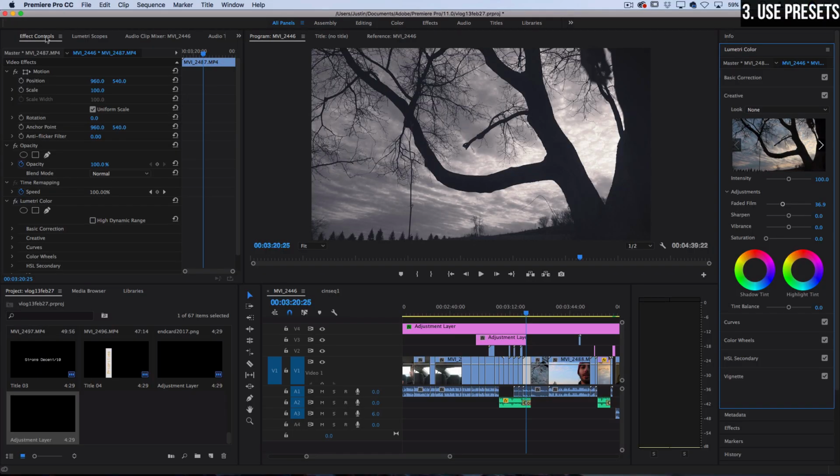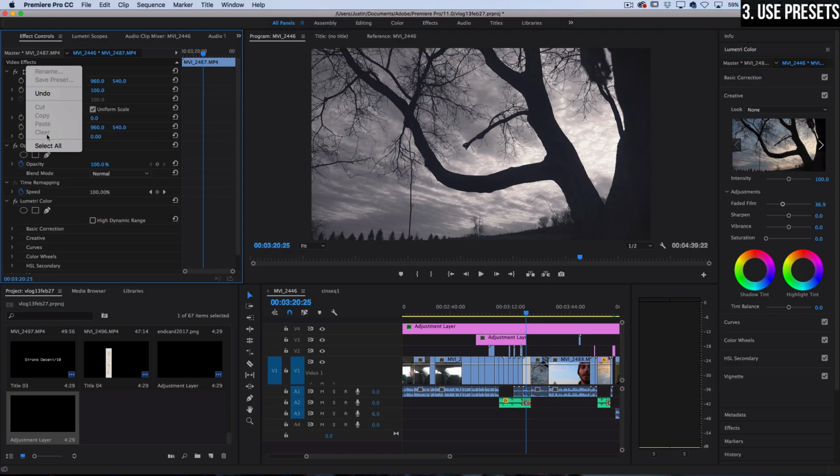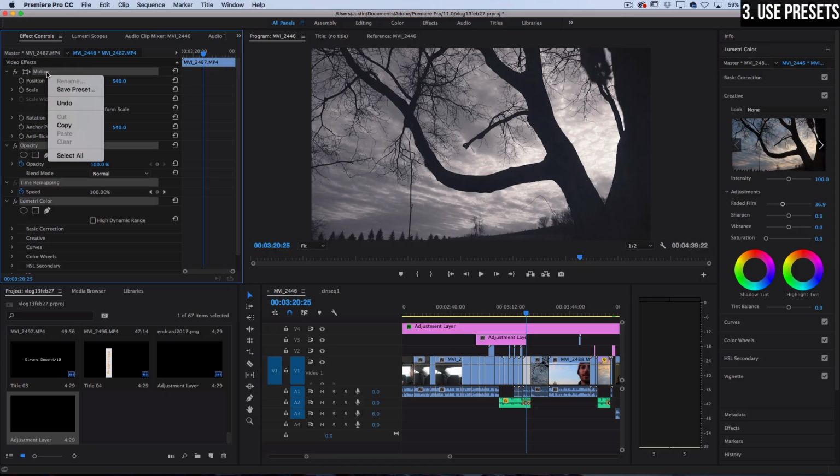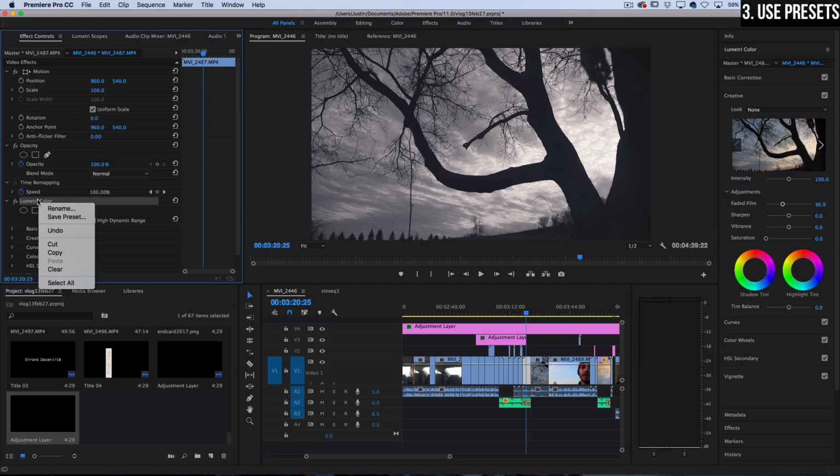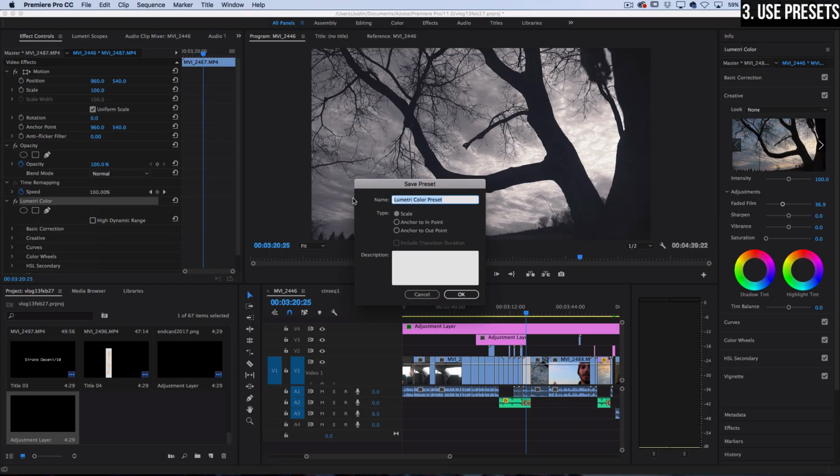Whenever you go into the Effects Controls panel on the right hand side, you can always right click and select all of the video effects and then right click and save them as a preset, or you can select specific effects. So if I just wanted to save the motion of this clip or the opacity or the color of this clip, I could save those as presets, give them a name. If there were keyframes involved, you could choose how to scale and place them depending on each clip.